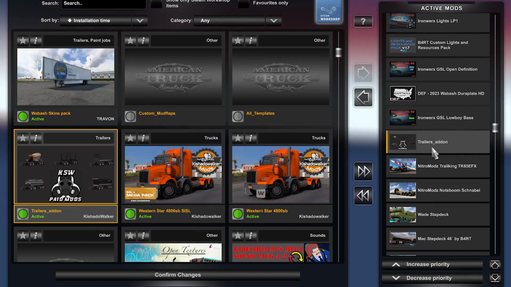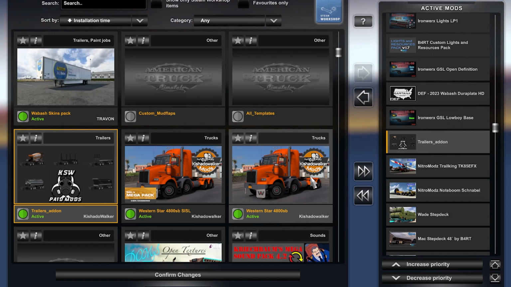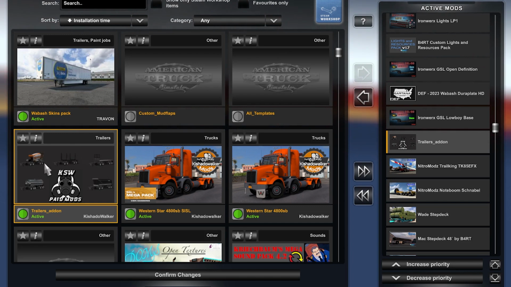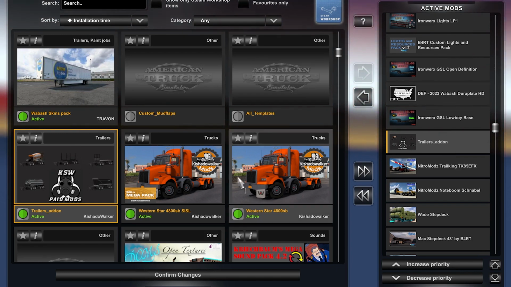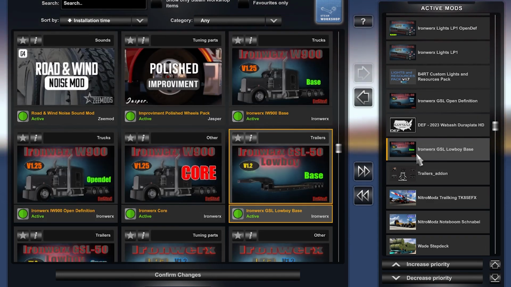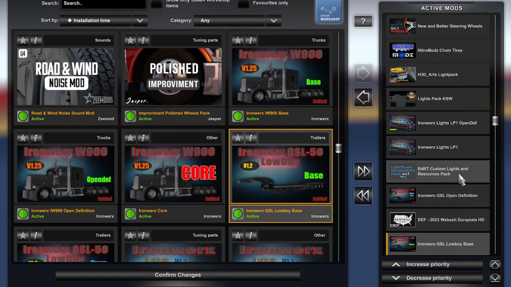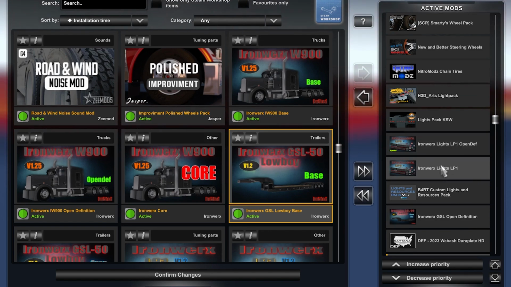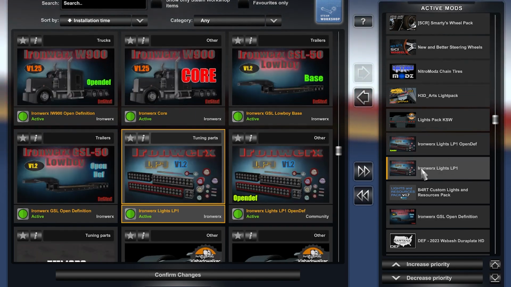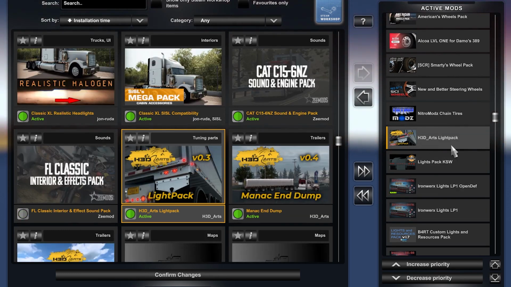This is the KSW trailer add-on for the Western Star 4800. So if you choose the concrete mixer chassis, then you will also have a concrete mixer trailer for it to go with. And as you can see here, you have 5 different trailers. We have the Ironworks Lowboy here, which is a great heavy haul trailer. We have a few light packs. I believe the Ironworks one comes with his W900, and this H3, the Arts one, comes with his trailers.